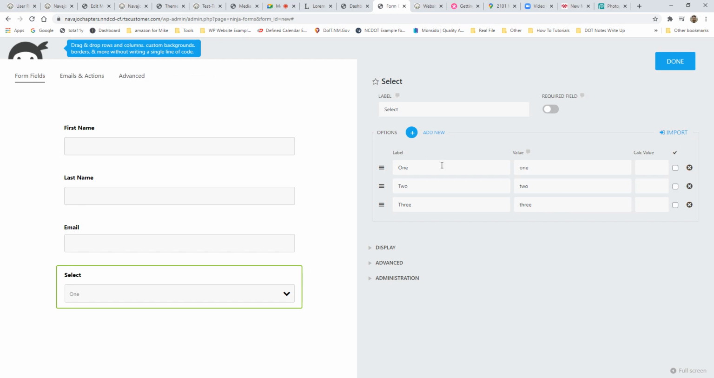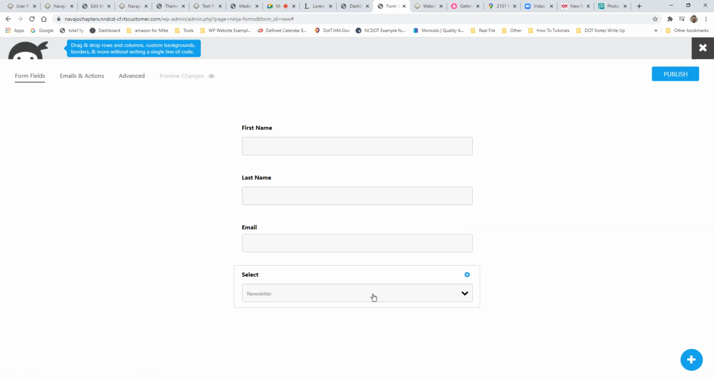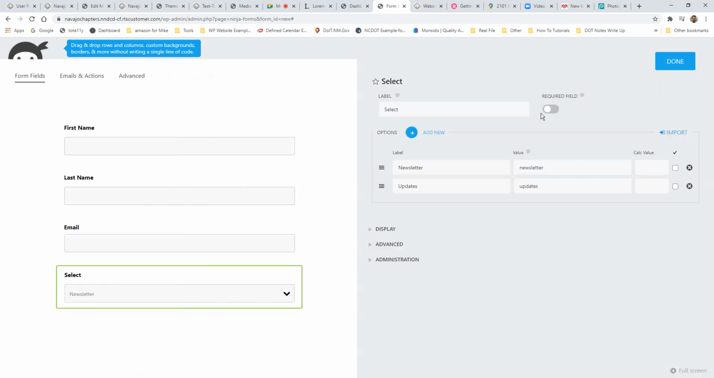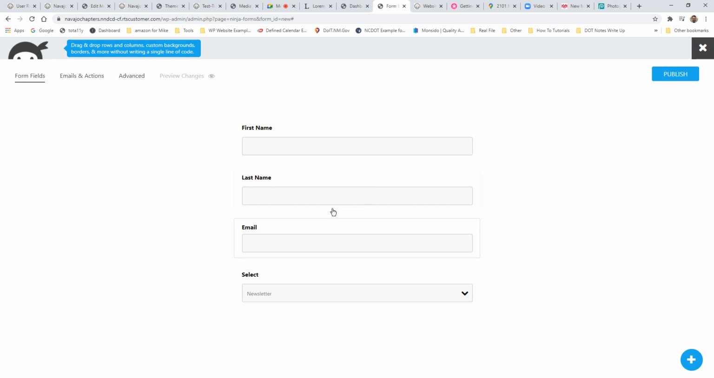Come in here, and this will be newsletter. This could be updates, or maybe we just have two, something like that. Hit done, and now we have our drop down with newsletter, updates, and so this can be really basic, and you can customize it however you want.